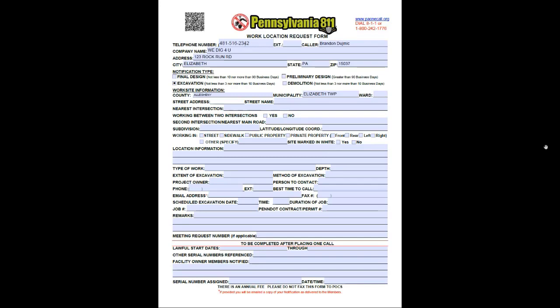What is your street address and street name? No house address, but we are working on Arrowhead Drive. And what would be the nearest intersection? That will be Lookout Drive. Are you working between 2 intersections? Yes, we are. All right, then. What is the second intersection or the nearest main road? The second will be Orchard View Drive, and that's view spelled V-U-E.